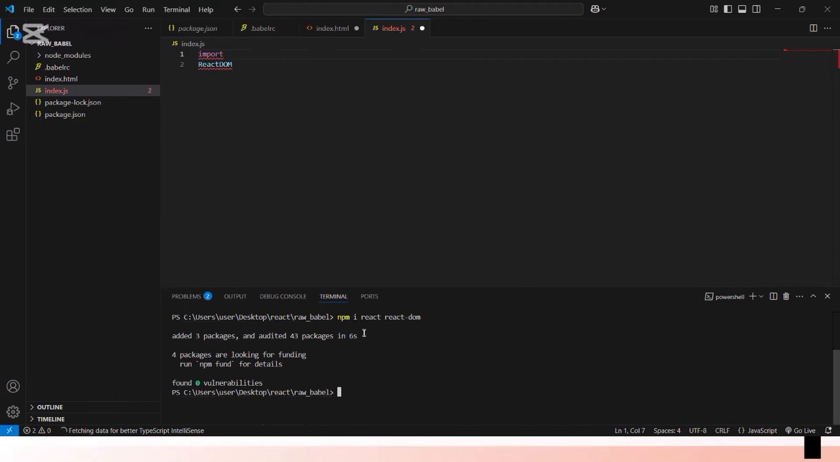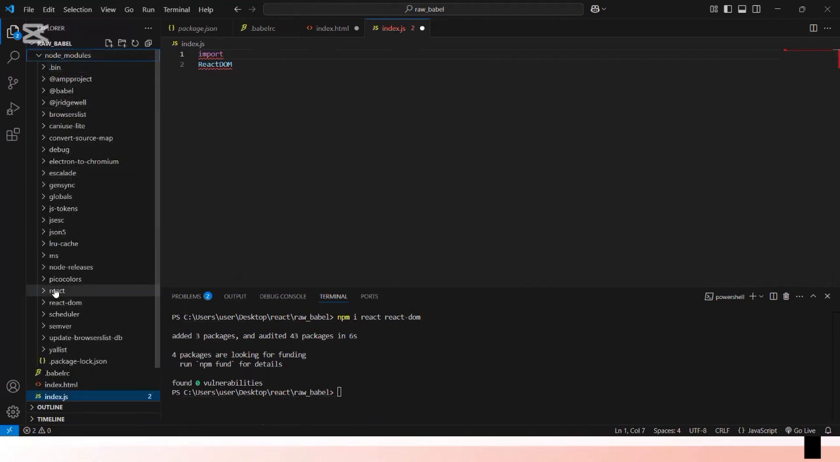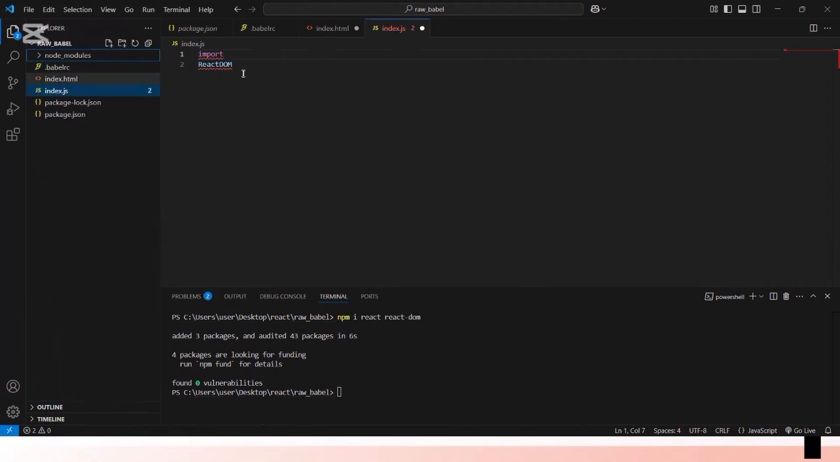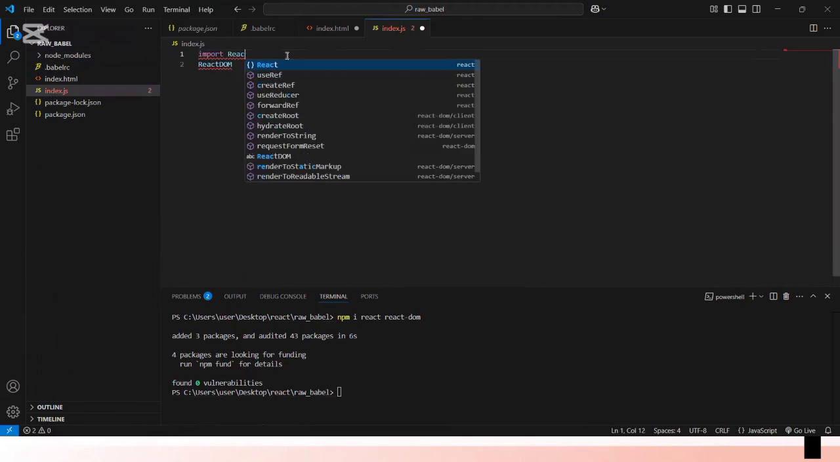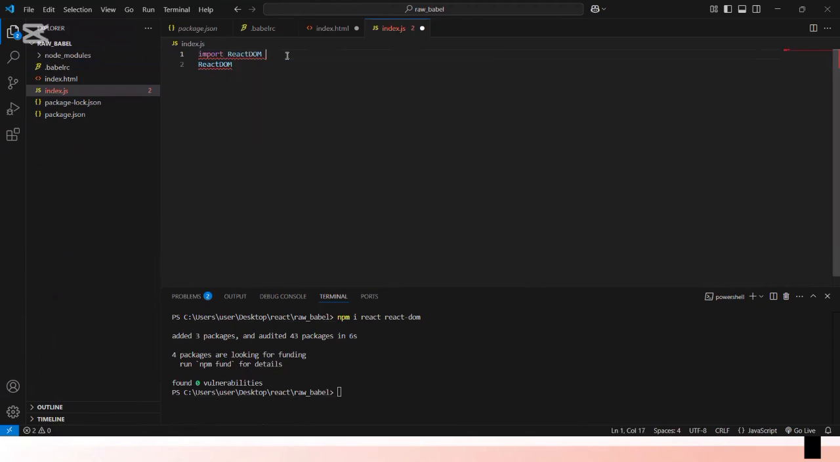So we have our React and React DOM. If you open this node_modules now, you will see we have react here and we have react-dom here. So perfect. Now I will say import ReactDOM from react-dom, like this. You can see now, no more errors.